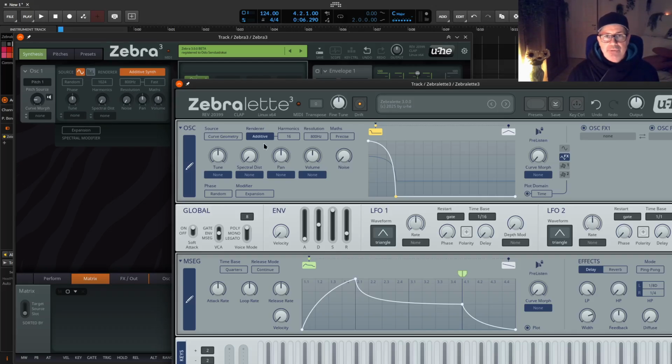With the additive renderer, there's also the modifier, which can be used to select additional algorithms and use the spectral distortion knob. The resolution roughly indicates how precisely the sound should be calculated. The lowest value is 200 Hz and goes into 2 steps over 800 Hz to 2 kHz. And here too, the higher the value, the more CPU power is required.